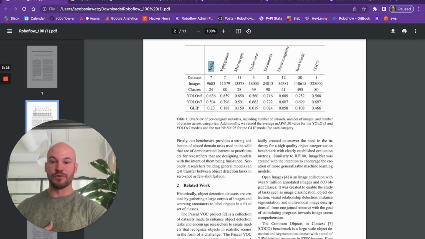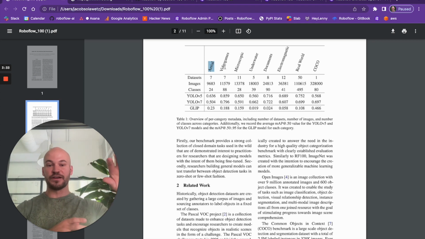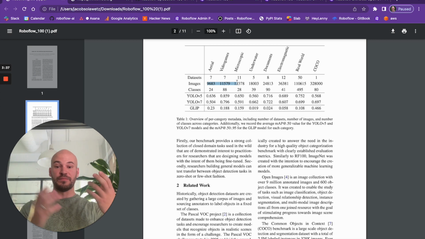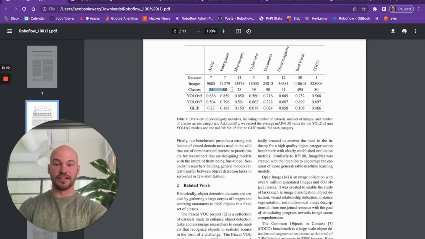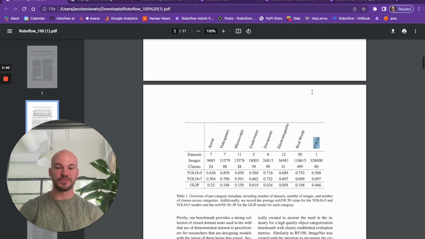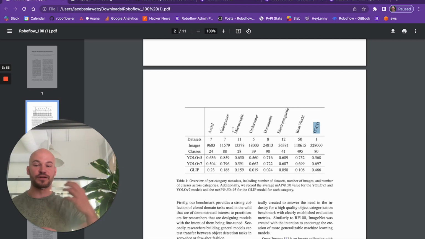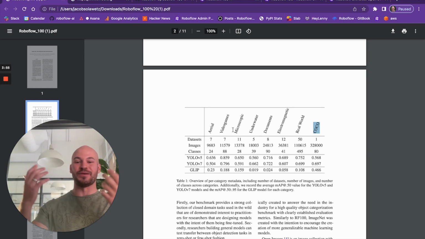And so that's what Roboflow 100 is. It's 100 datasets that span these 7 different categories. And you can see that we collected quite a few images with quite a few different classes and annotation hours that people have spent on these images. And so now we're releasing this formal benchmark. And you can see that we started to do some initial work on getting the ball rolling on evaluating on this dataset.